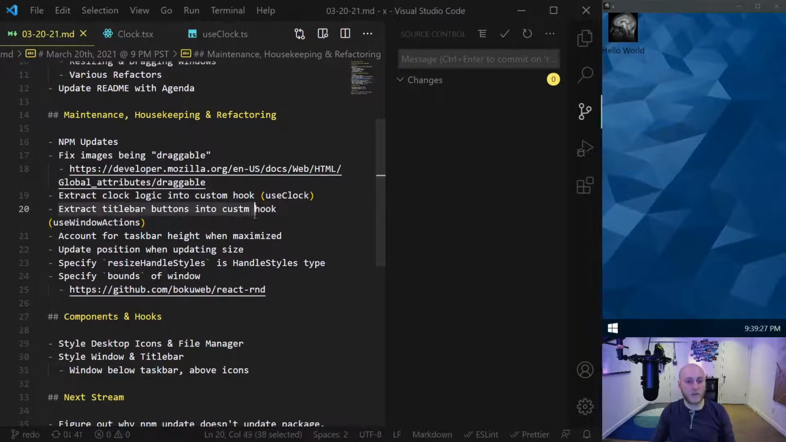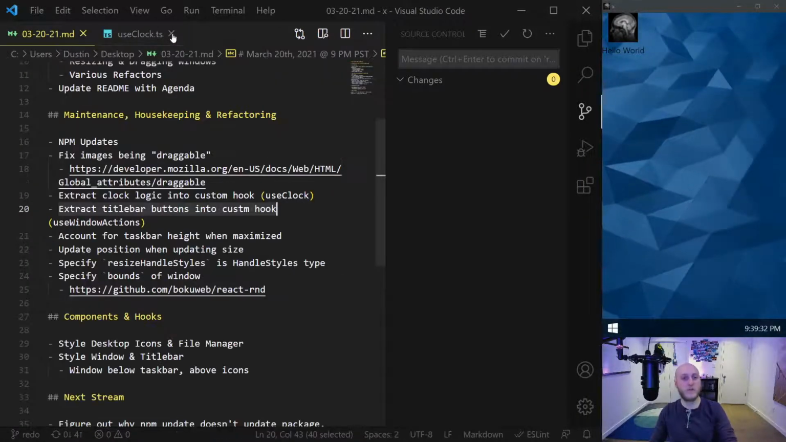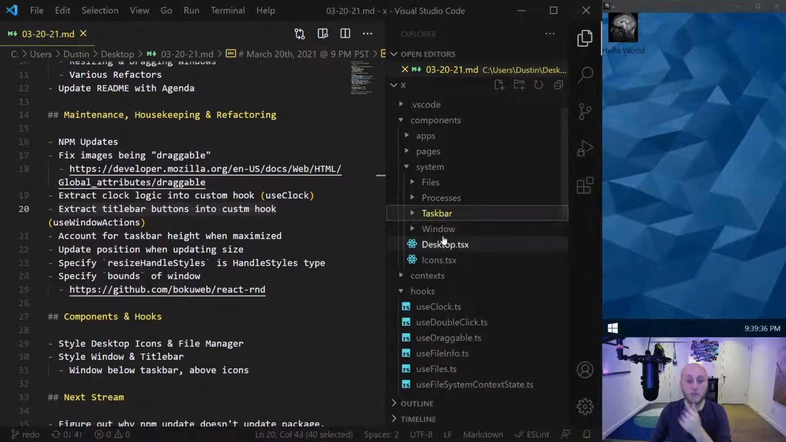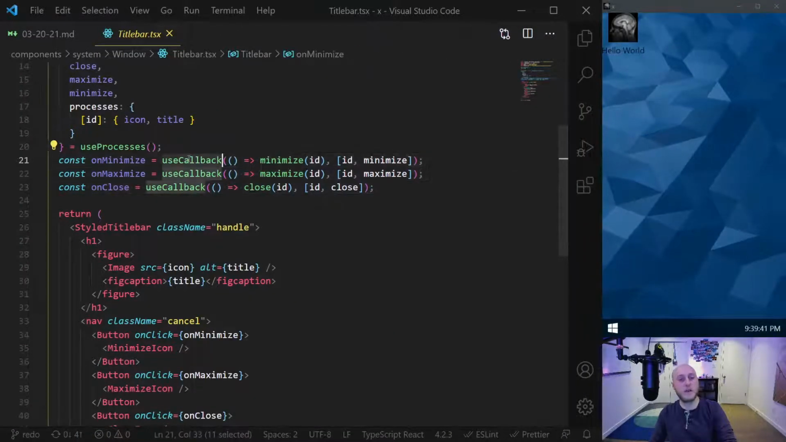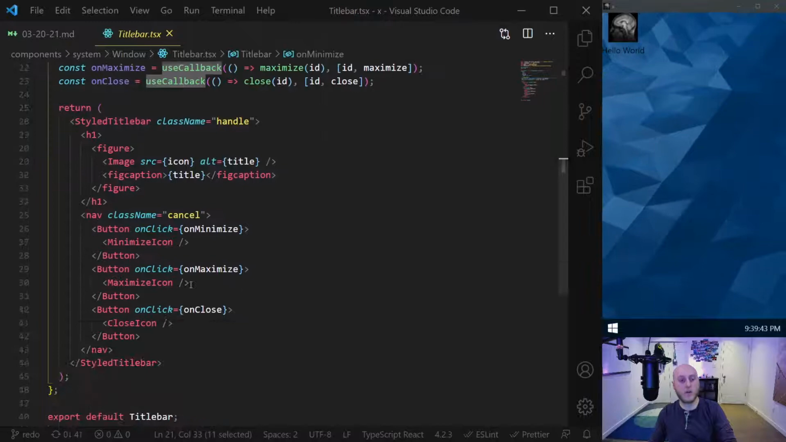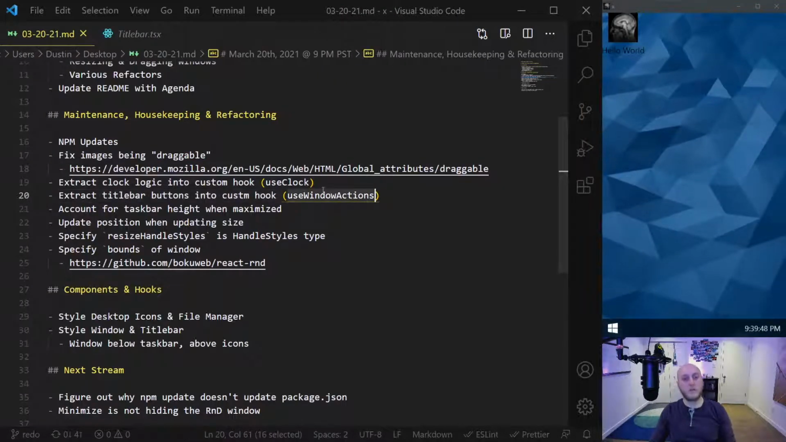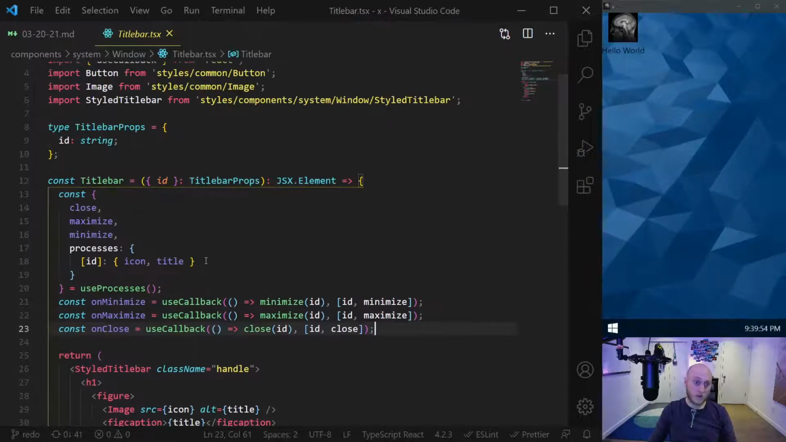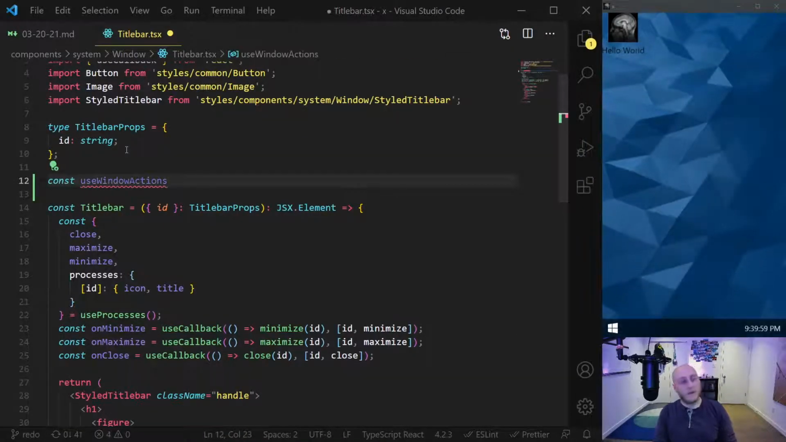So, extract title bar buttons into custom hook. That's the next one I wanted to do. Again, talking about these extractions of hooks. So where's the title bar? If you remember, last episode in the window, I made the title bar. And I was thinking, these 3 pieces, again, this is the React generic hooks. Let's make this something custom. So what did I decide this would be called? Window actions. I like that idea because these are things relevant to windows. You minimize windows, you maximize them, you close them. So let's do the same thing and turn this into a function. Into a hook, sorry.